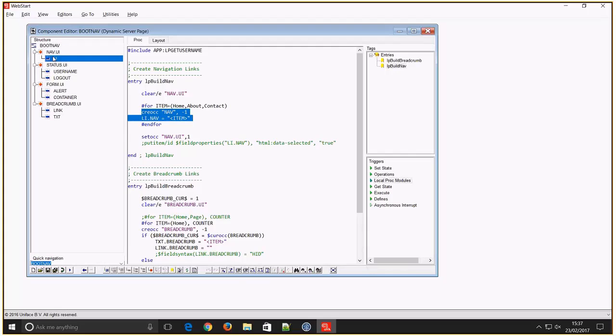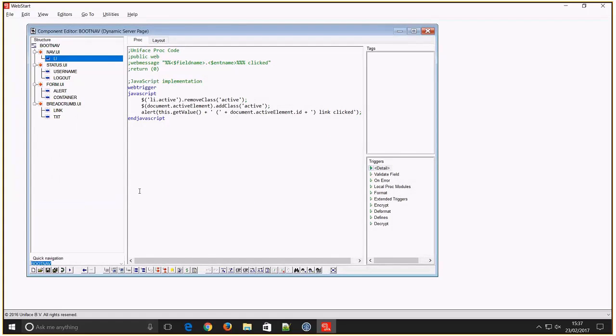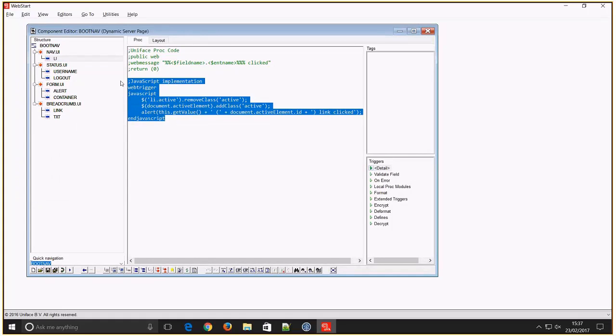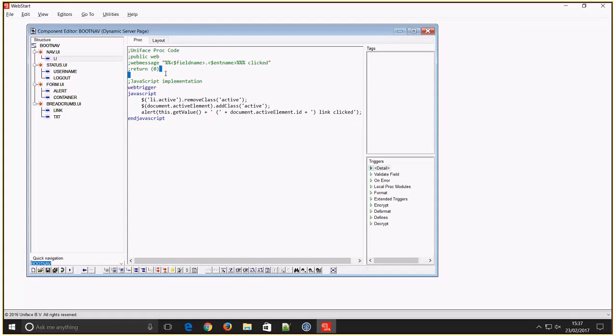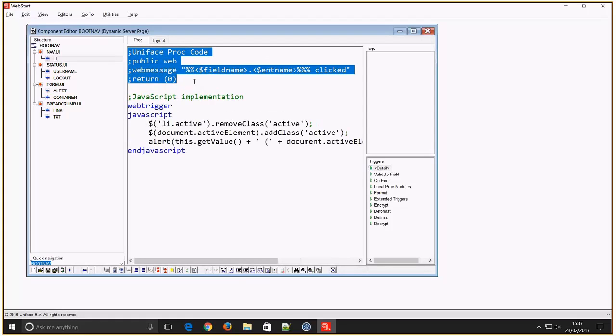And these are defined as flat buttons, and the detail trigger has some JavaScript code here just to highlight things when you click on it, but above commented out is the Uniface code for doing the same thing. When you click it, I'm just displaying a message. So again, nothing really complicated here.